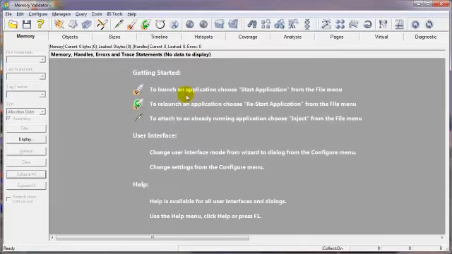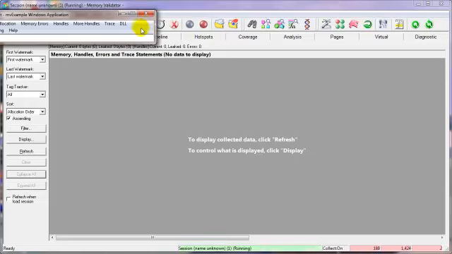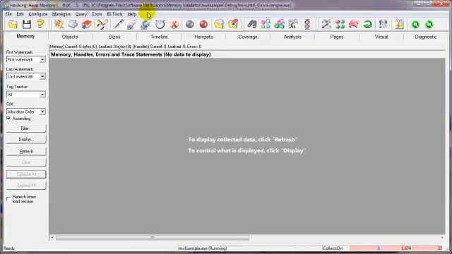Click OK and launch the example application by clicking the relaunch icon. Example application is displayed. Now this has already allocated many allocations, so we'll just close it and we'll work with the data that's been collected.